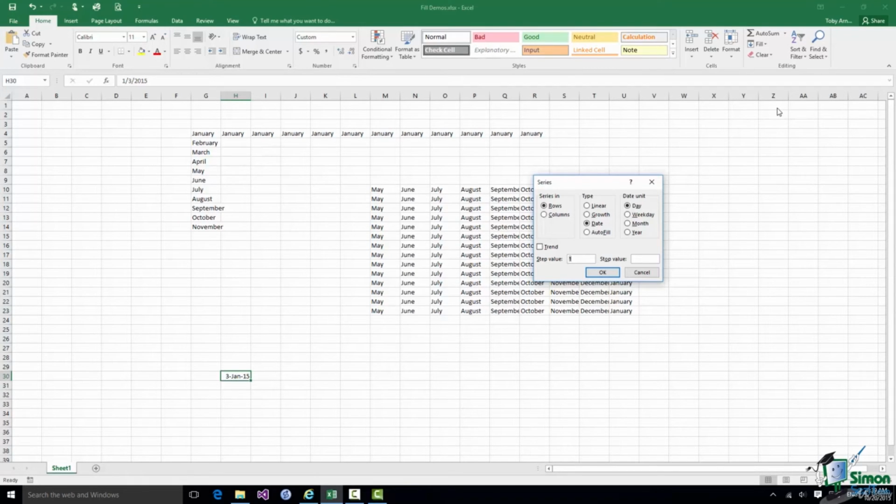What I'm going to do is to make this a date series, and the date units I measure are going to be days, but the step value here is going to be 17 days. So I'm going to build a series that goes up 17 days at a time. Now the stop value basically says, where do I want this series to stop? Now I'm going to randomly choose a date. I'm going to say I want it to stop on the 31st of October 2015.